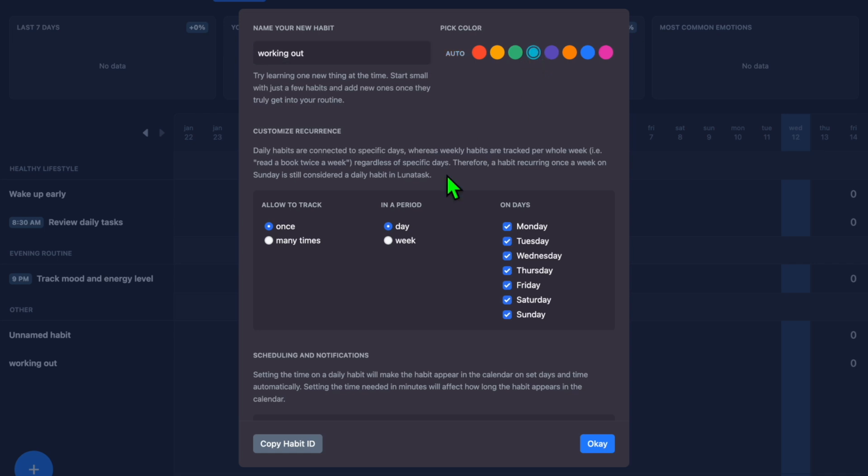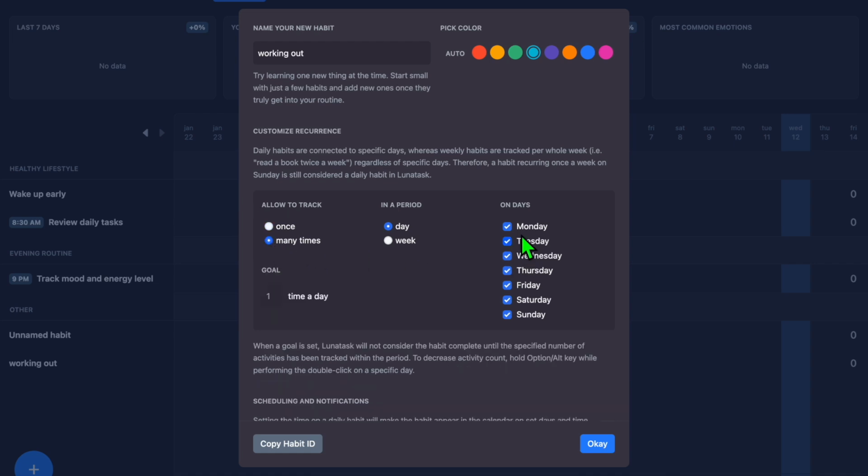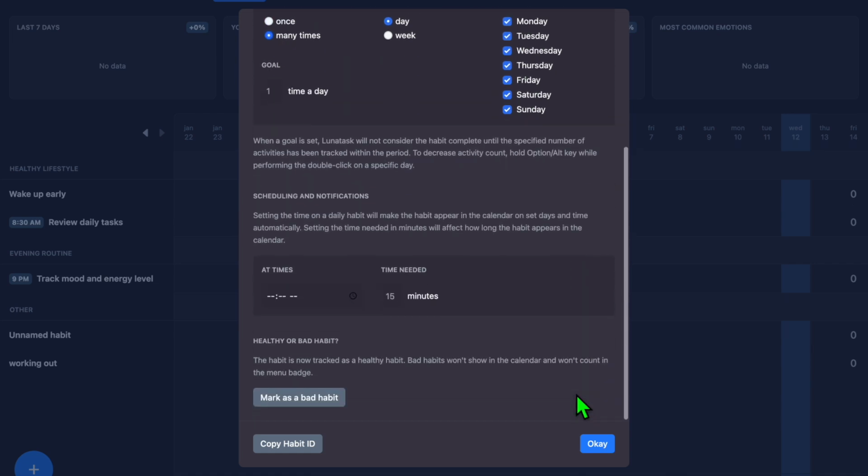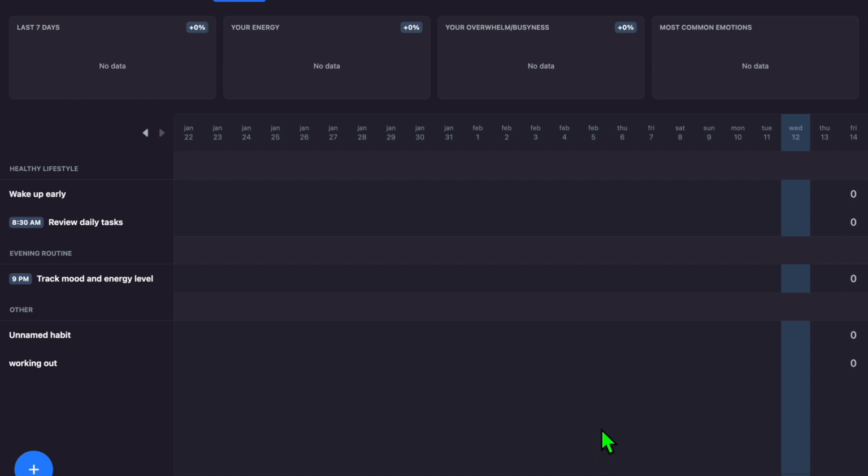After doing that, you can also pick a color. Once you have picked a color, you can see allow to track once or many times. So I'll select many times. Then you can select the days right there. And you can also scroll down and you can set up the scheduling notification or so on. Then you'll tap on OK. After you have selected OK, you have now created a habit tracker.